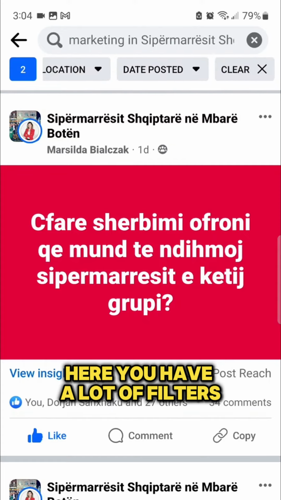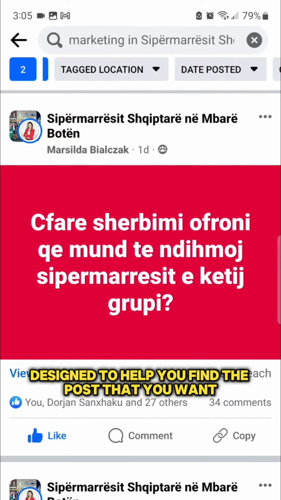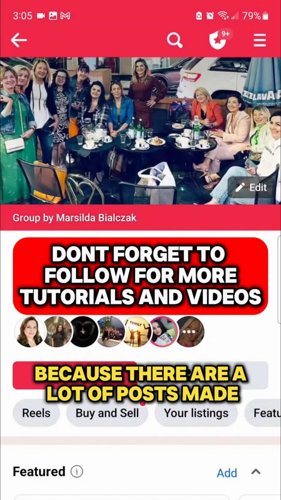Here you have a lot of filters, from the date that it was posted to the location, designed to help you find the post that you want, or that was maybe made in the group but you can't find it because there are a lot of posts made.